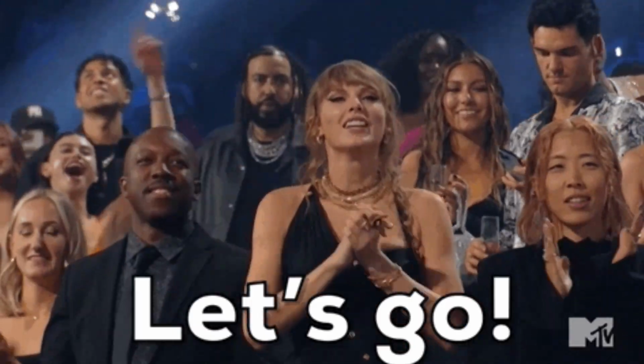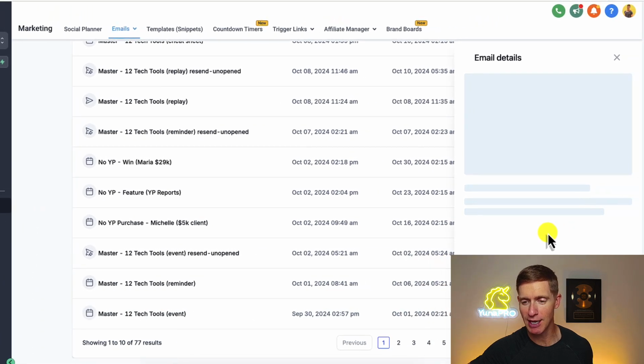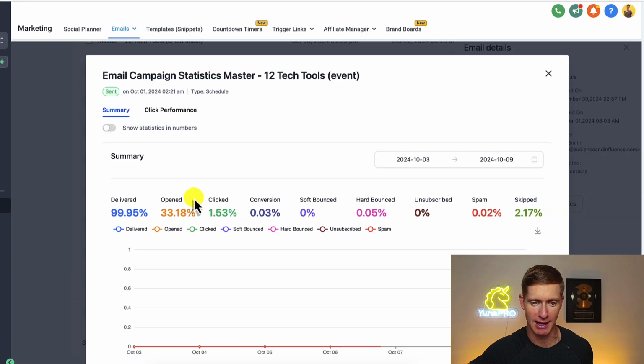Now we're going to take a look at what you should be sending to your list in just a second, but while we're here, I want to show you a special ninja trick that's going to get more people looking at your emails. Let's go down here and take a look at an email that I sent out to my master list. This is called 12 Tech Tools. And let's take a look at the stats over here. Let's load up the stats.